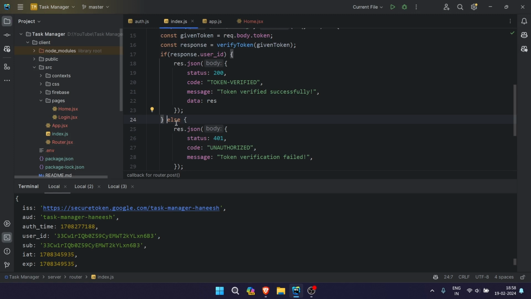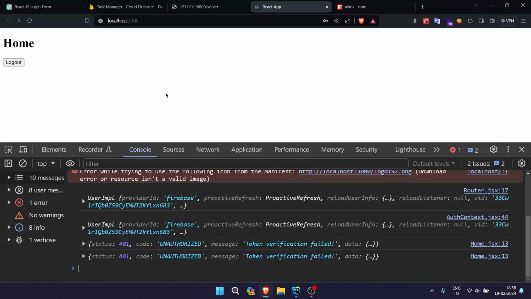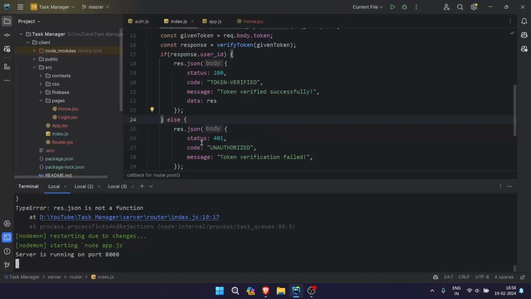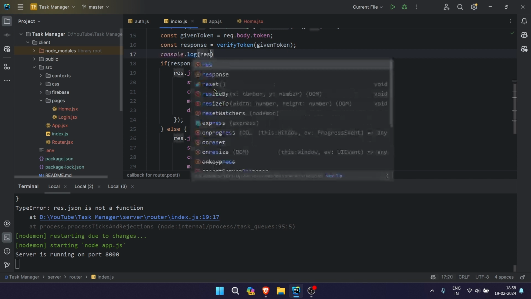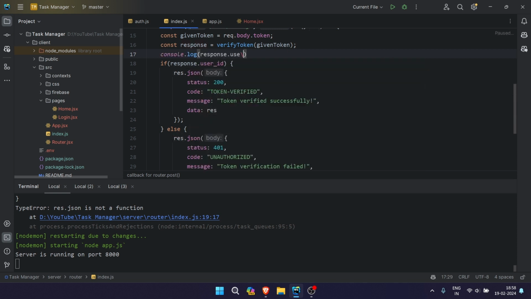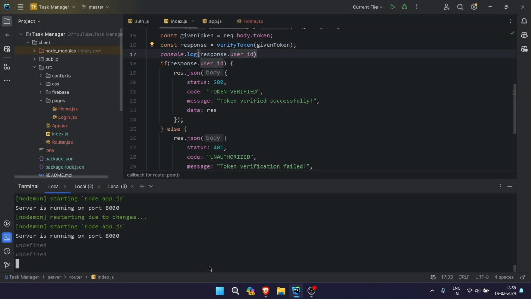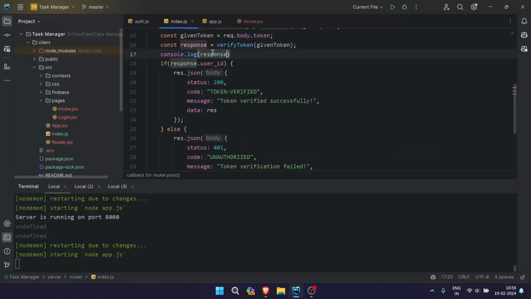So that's it. That's what I expect should happen. And let's refresh this page. And it says unauthorized though. Now we'll be logging the response.user ID. Okay, it says undefined. So how about we log only response?